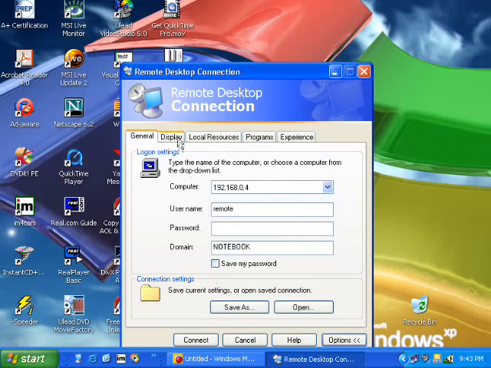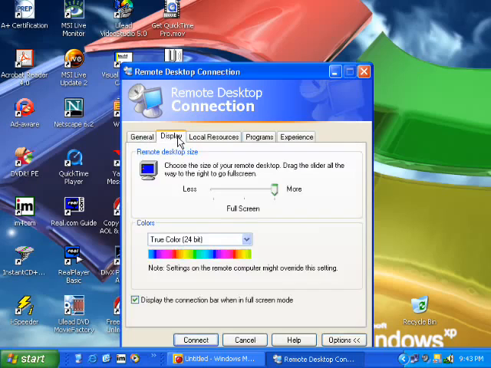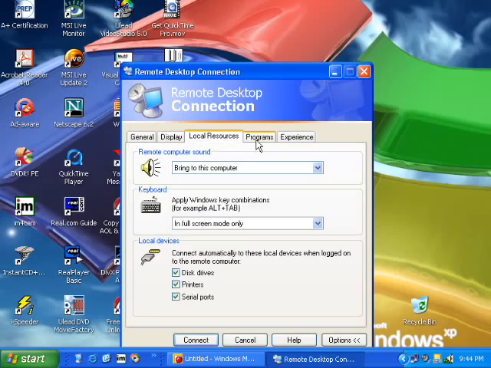Now, another thing I'm going to do is go to your options and hit display, and you've got all these options, and it's going to depend on your connection speed. I've got resources: disk drives, printers, parallel ports. If I was at work, or on the road, and I needed to print out a file, I could actually do it and use the printer at home.